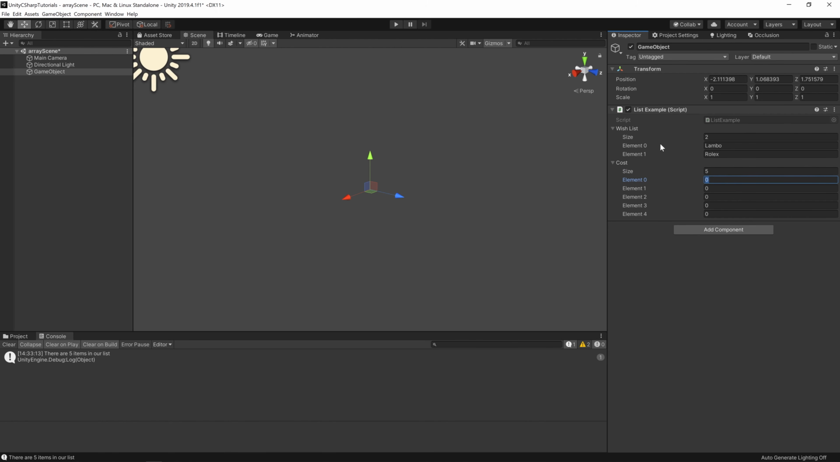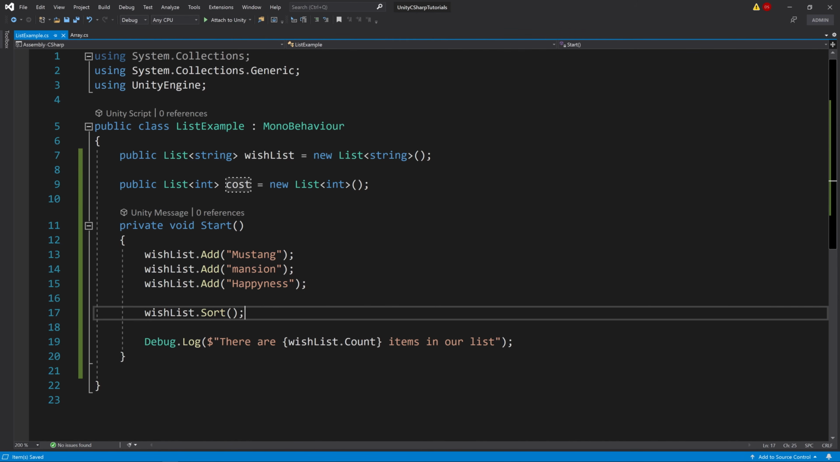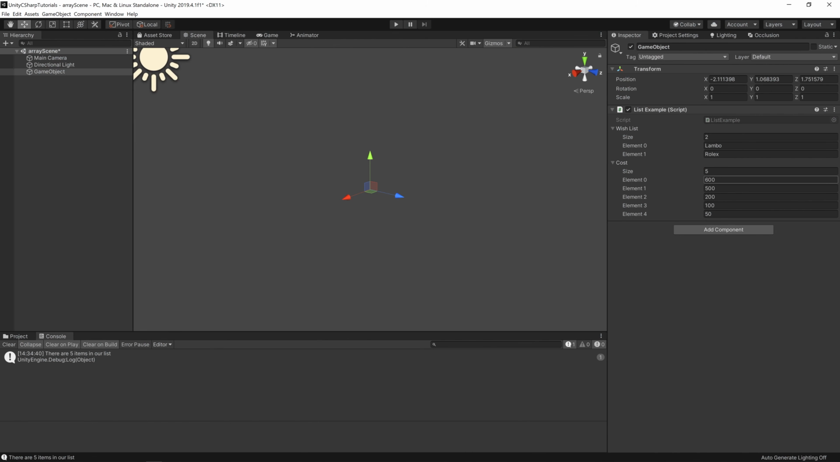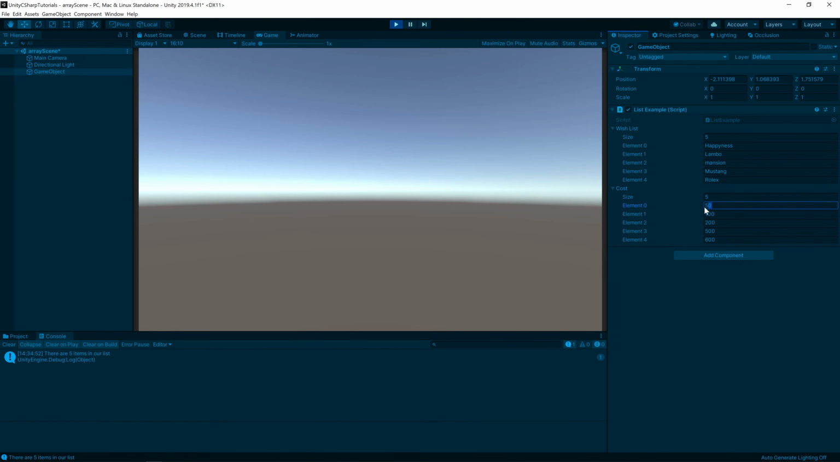And these two aren't linked in any way. The cost and the wish list are two separate things. Let's say we had like 600, 500, 200, 100, and 50. We could also sort that list. So we could say cost.Sort. It's just going to sort it. And then when we run this, you should see that this list sorts itself out from lowest to highest. So if we play, and there we go, 50, 100, 200, 500, 600.